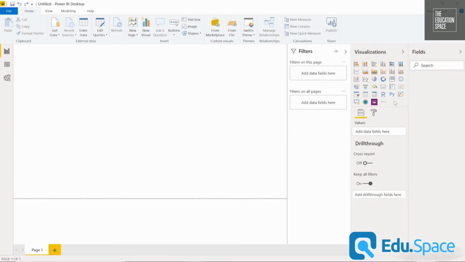Within Power BI Desktop, we see a standard set of visuals when we open up the application, such as bar charts, line charts, and several mapping options.